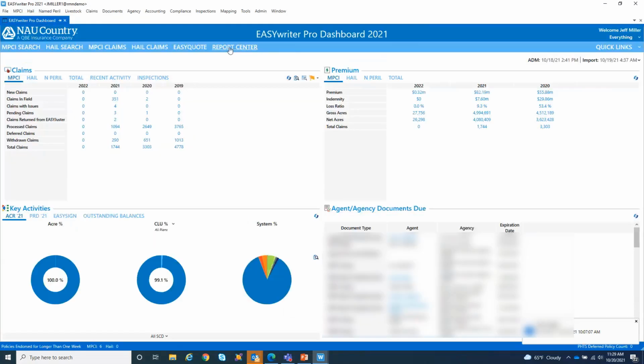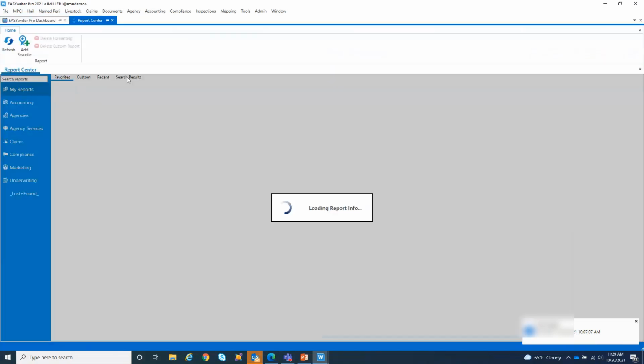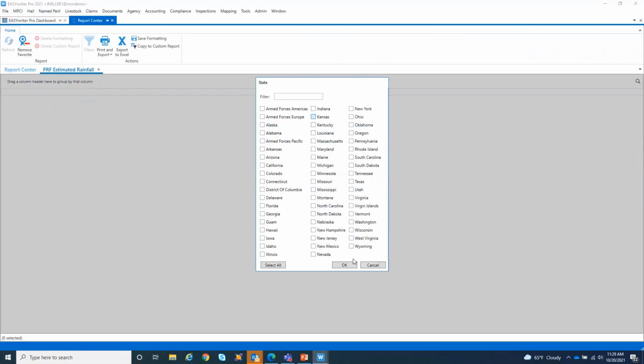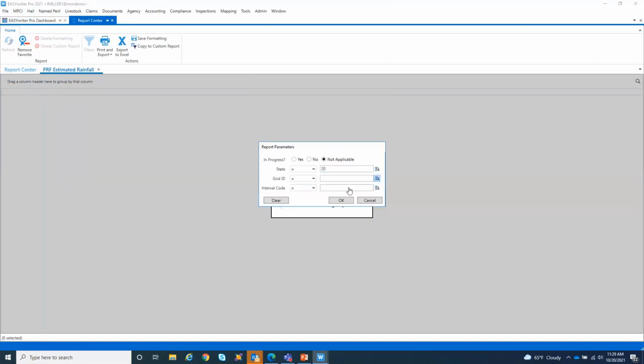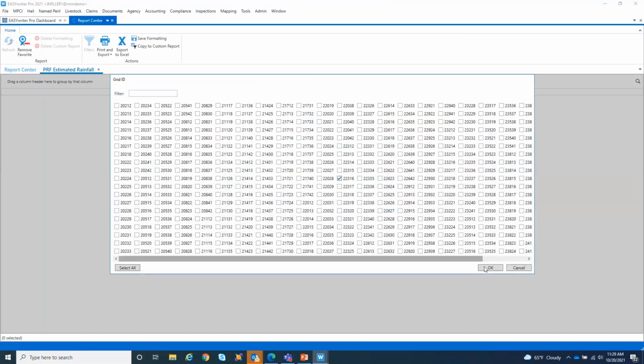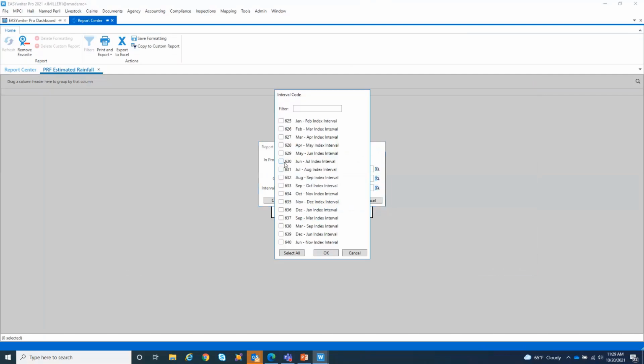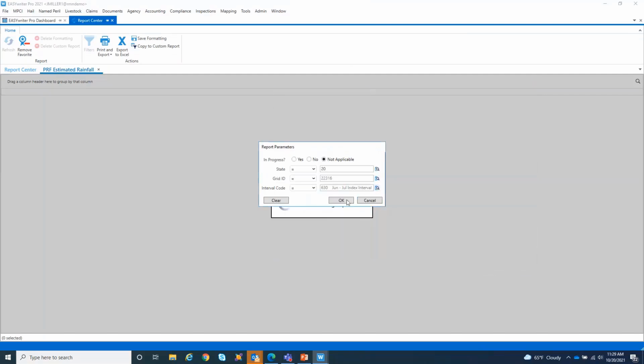So we're going to go back to Report Center. Estimated rainfall. Kansas. Select my grid. What interval I want to look at. Select OK.